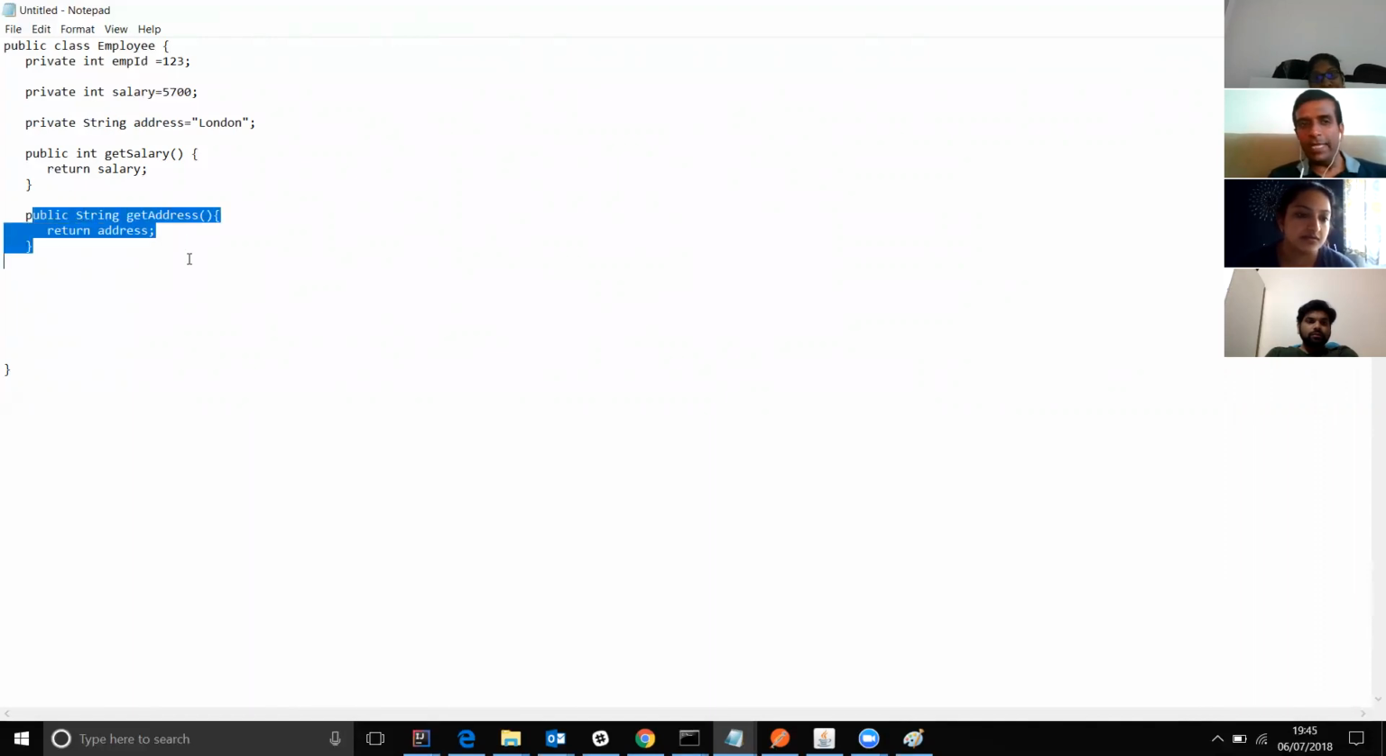Public string getAddress. So this is the access specifier, this is the return type, and this is the name of the method. So I'm saying that I intend to return a string data type. Return is the keyword. I say return address. So what should be the type of this address? It has to be of the type string. So address is having the data type string.